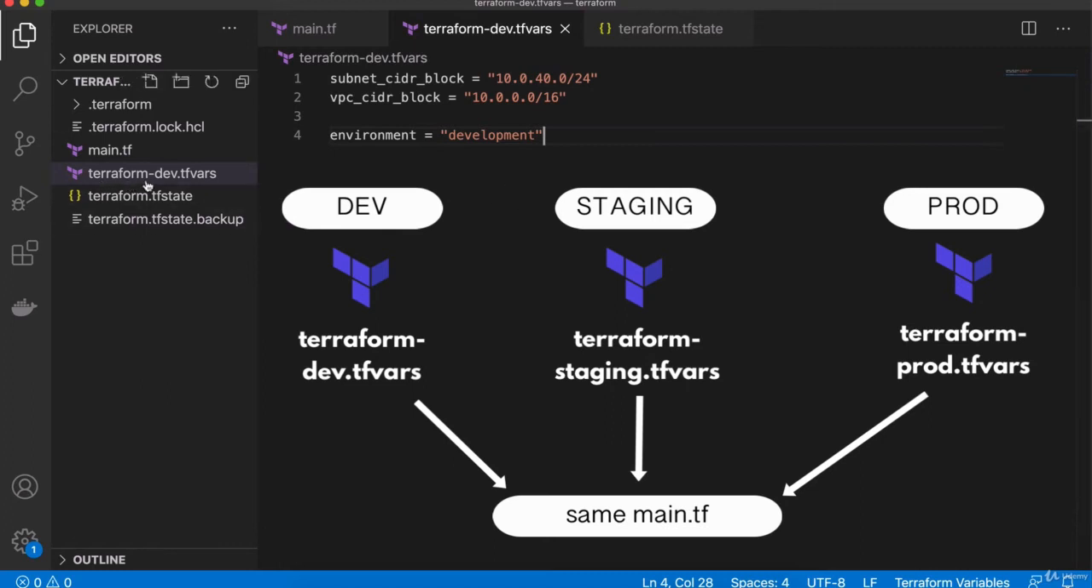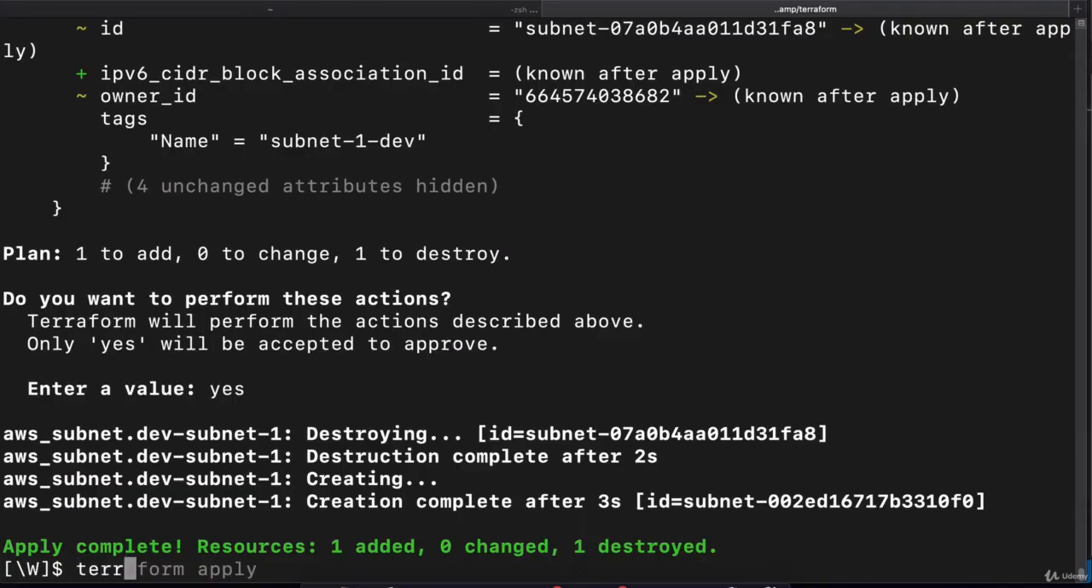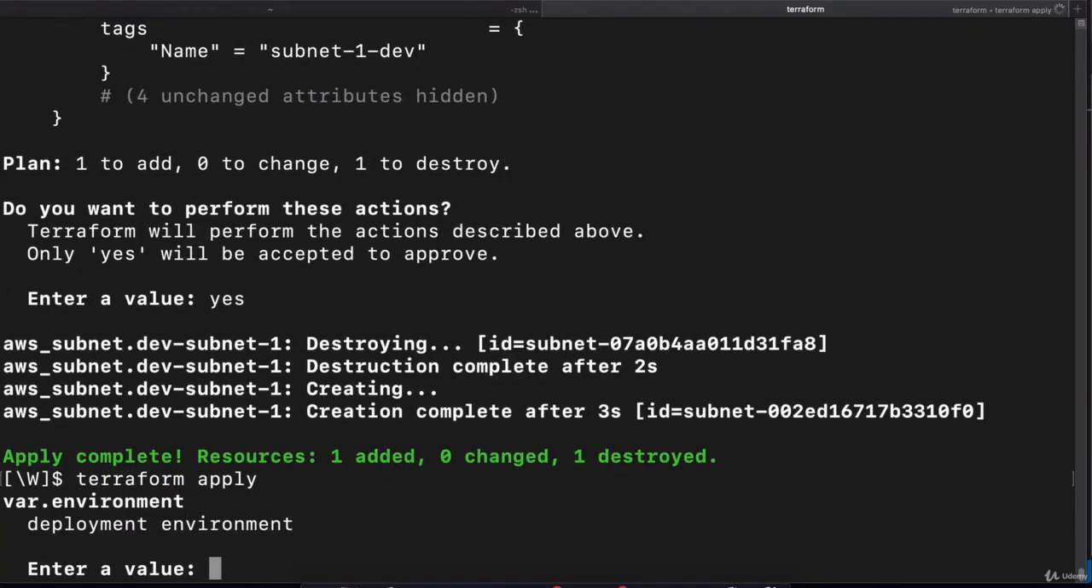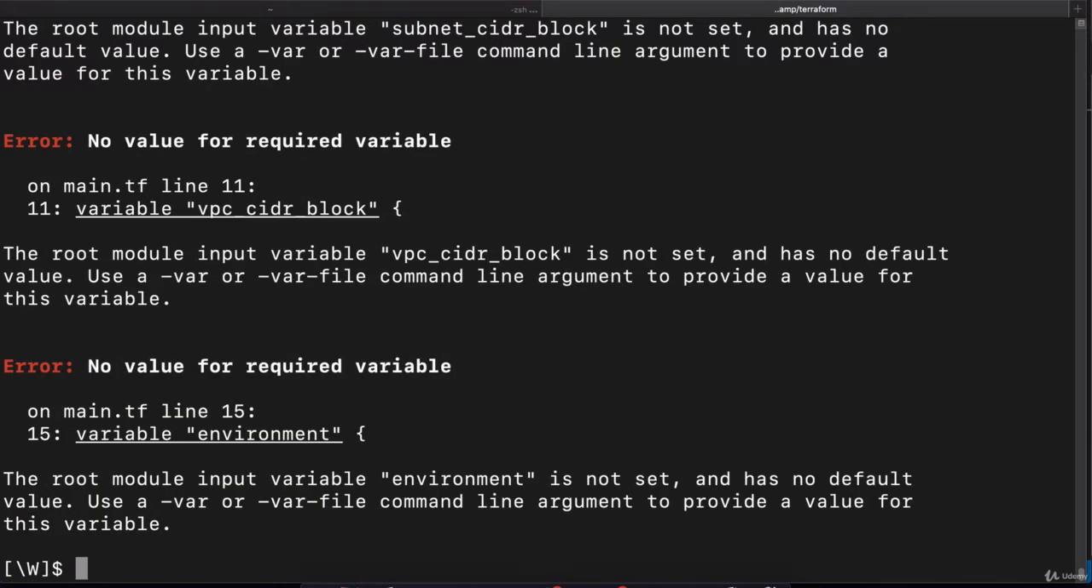Now, if we change the name of this variables file from terraform.tfvars to something else, in this case terraform-dev.tfvars, then we need to pass the file name as a parameter when we apply. So now if we do terraform apply without passing in the file name, see, it prompts us for the variable value, right? Because Terraform cannot find a variables file, because it's looking for terraform.tfvars. So let's just break it and abort the apply.